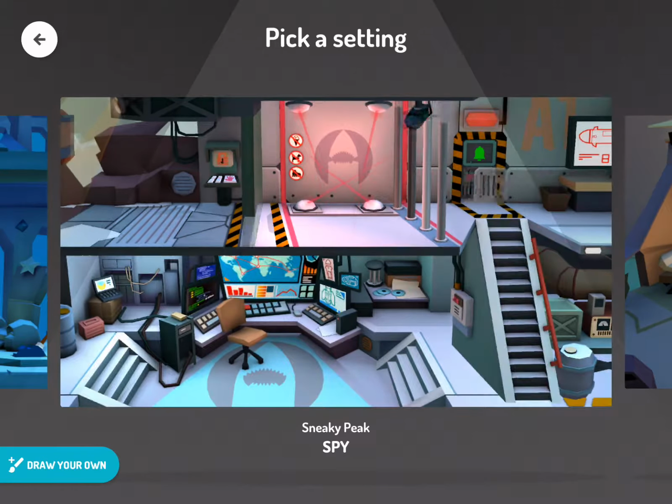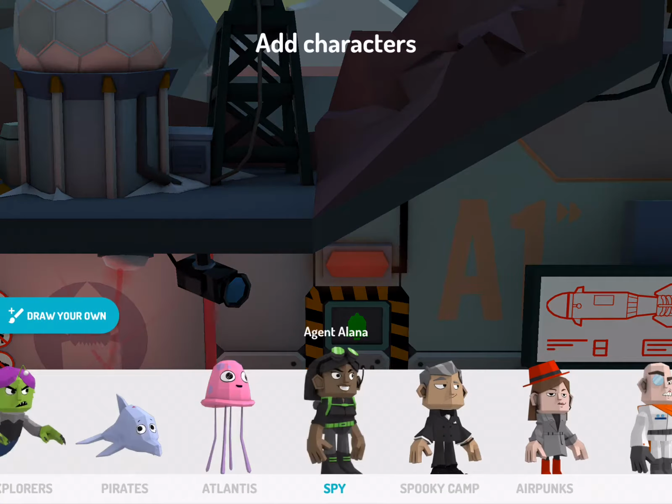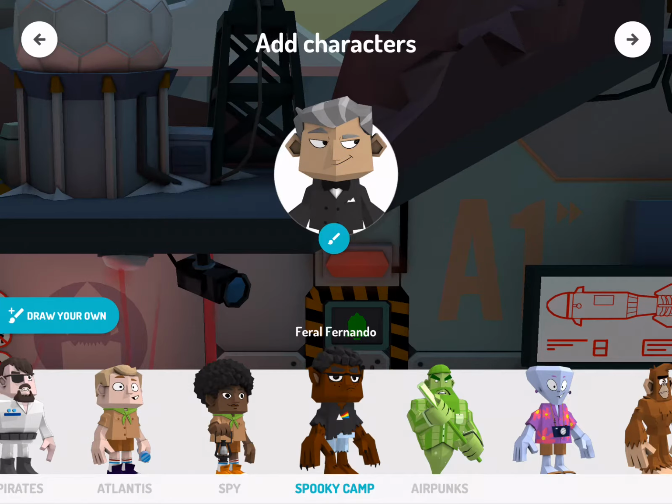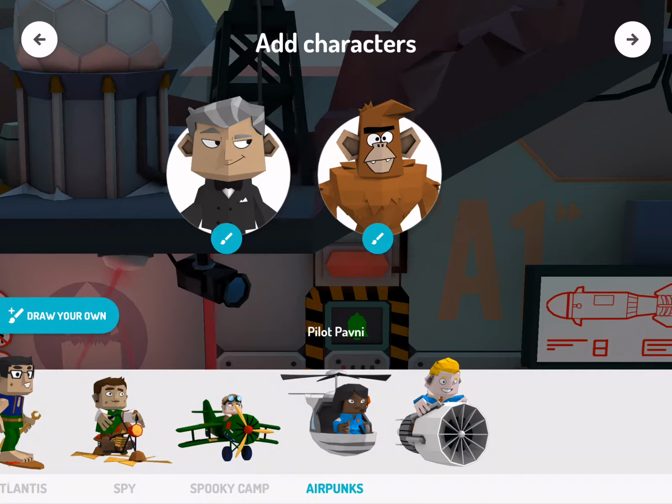Once the short intro is passed, or you can tap on it to skip, we can select from quite a large selection of scenes. I'm going to go with the spy for my clip. And then let's add some characters. We'll have the spy himself. We'll add in a great ape maybe. And how about someone in a little mini chopper?